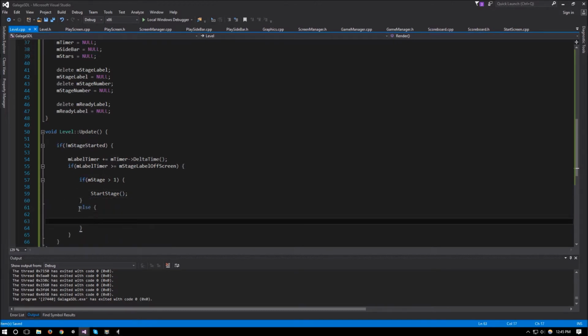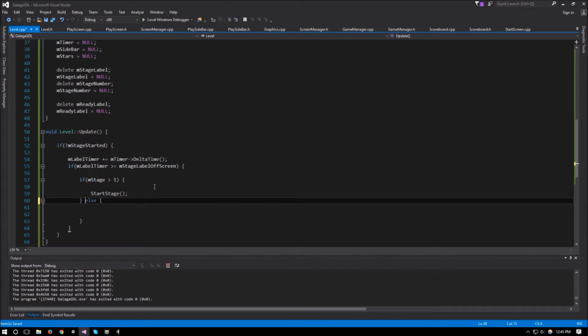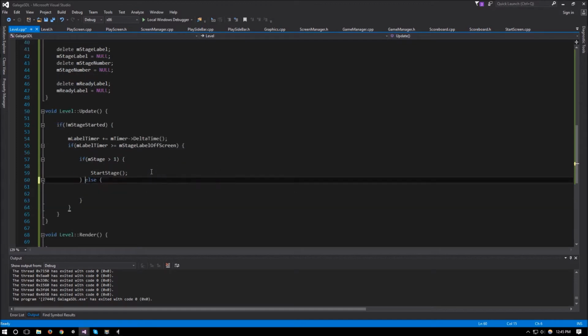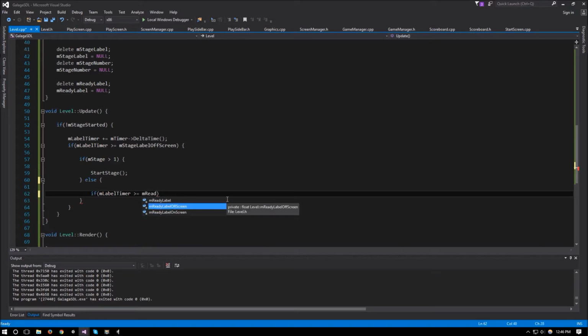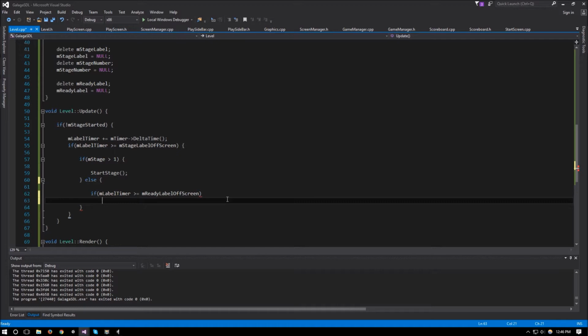Otherwise, it's equal to 1 then. If it's equal to 1, we need to wait for the ready label. So we can say, if mLabelTimer is more than or equal to mReadyLabelOffScreen, then we want to start the stage. And this will be it for that.